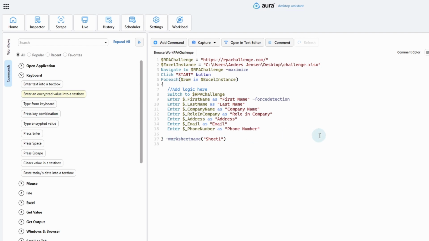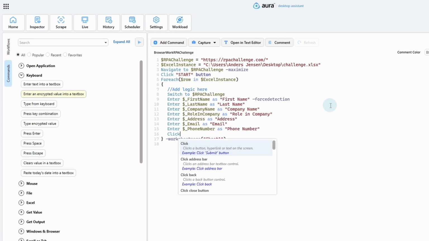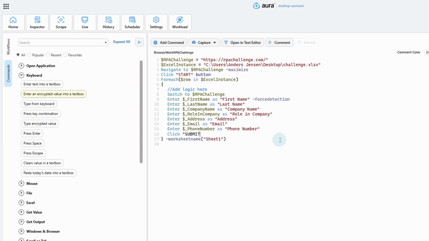And now let's just try to write it out, because we know how we can click. We just do it like we click the start button. So here I can just write click, quotation marks, and then I can say submit. It will also work if you don't capitalize them. I just like to write it just as it says in this button. So here I say click submit button like this.